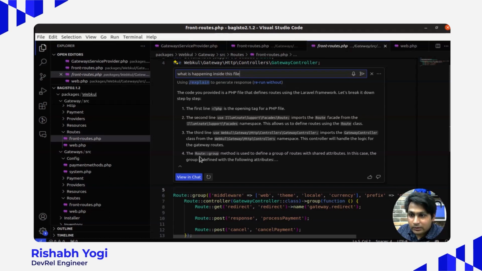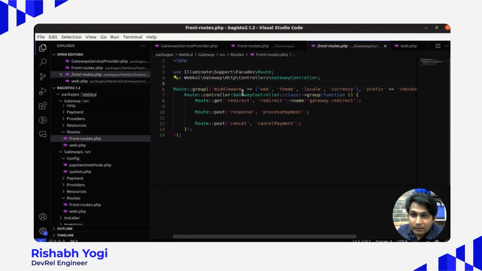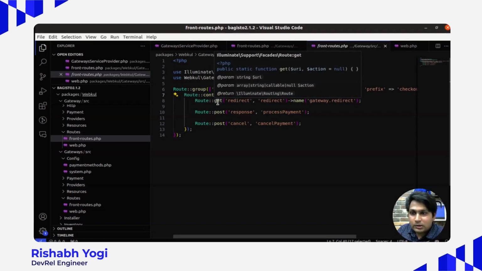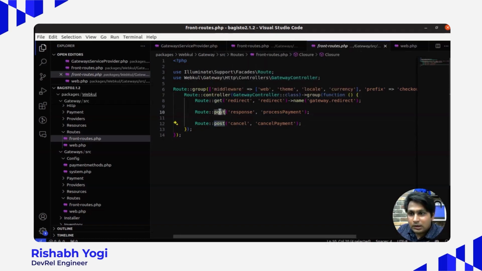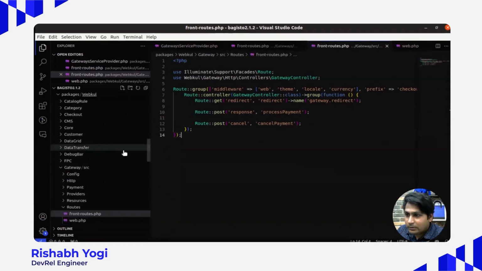After that, we need to create a route group in which we have used a middleware. We have mentioned web, theme, locale, currency because we are going to create these routes for the front end part. And this is the controller over here, and this is the controller file. And these are the methods like get, post. So these are according to that. The processing payment and cancel payment routes are also in there. This is the redirect URL. Save this file and create one web.php file also.